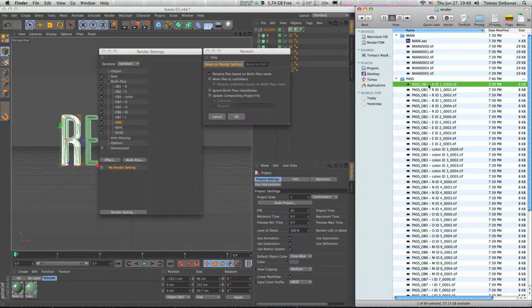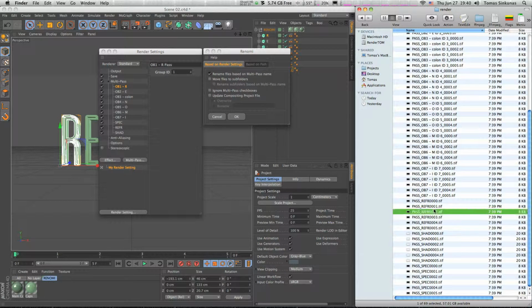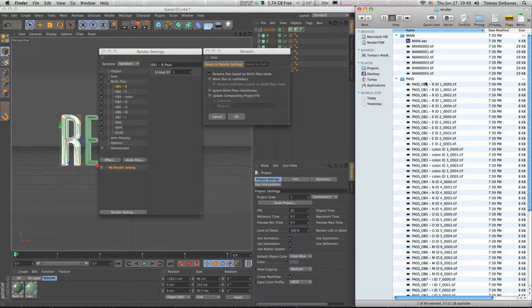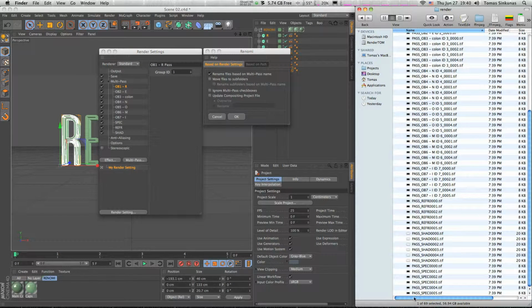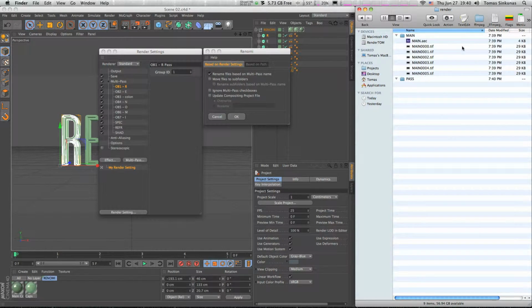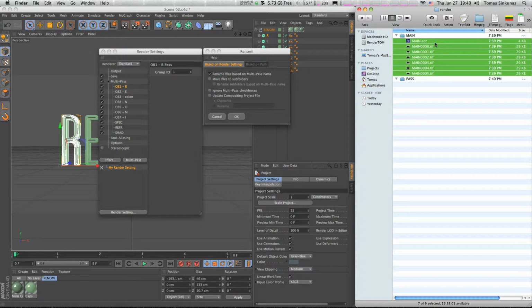There you go. Pass object buffer number 1, the way we renamed it here. Object buffer 2, object buffer 3, 4, and so on. Refraction, shadow, specular. How awesome is that? Right, let me show you another feature.